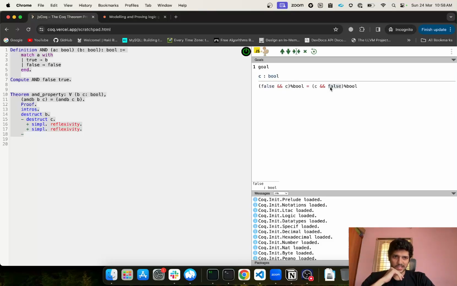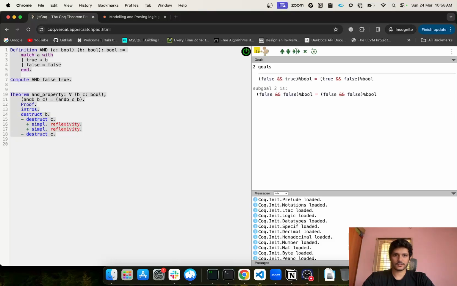We have to replace C with true and false. How to do that? It's very simple. Whenever you want to do case analysis on something, you can use the destruct tactic like we used here. Destruct C, and what it does is it replaces C with true and C with false. Now we have got two subgoals. Now let's focus on the first subgoal. To focus on the first subgoal, we have to use this plus. Only focus on the first subgoal.